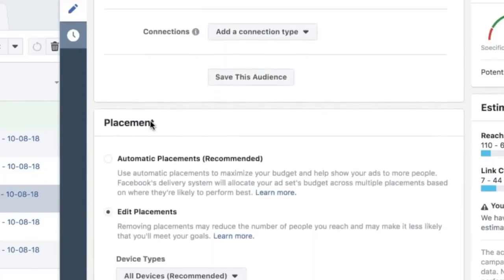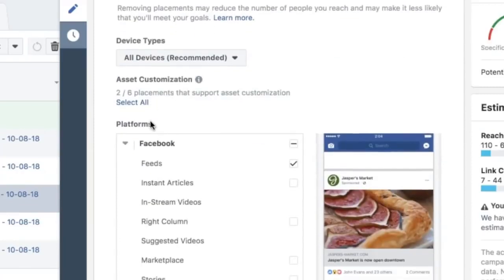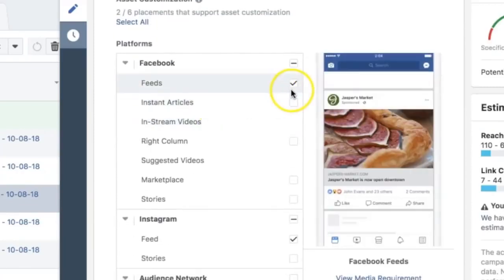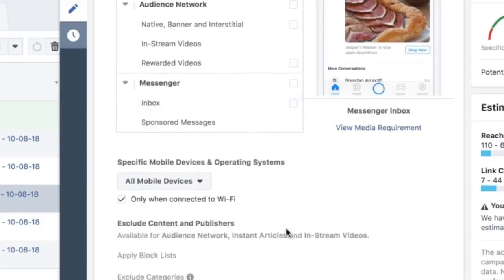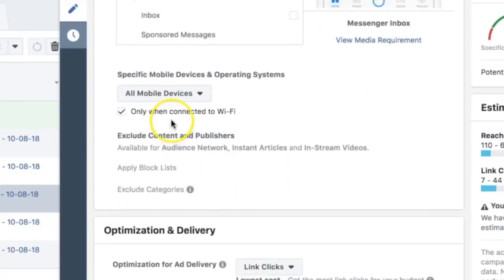And the last but not least is edit placements, right? So where are we gonna go to place these ads? I'm gonna go ahead and place them on Facebook newsfeed, and then I'm gonna go ahead and do Instagram newsfeed. And then last but not least, we're gonna do all devices, but only when connected to Wi-Fi.